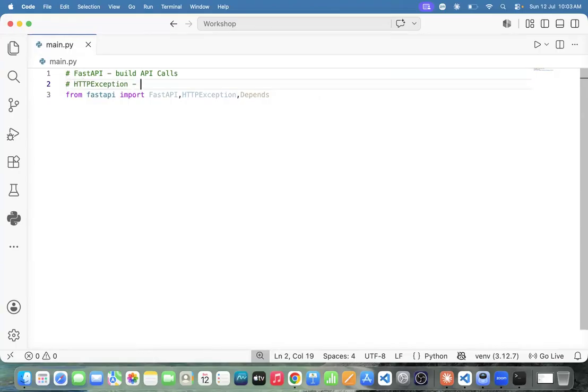HTTPException. But team, what is the 200? Chandan, what is the 200? Success. What is 400? Client side error. What is 500? Internal server error, a server side error. Team, you know the status codes now? 2xx means what? Success. 4xx means what? Client side error. 5xx means what? Server side error.